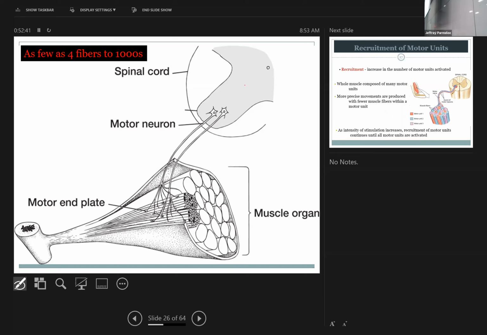Remember that the motor units are really small in delicate muscles, like your eye muscles. So one nerve goes to like 10 or 12 fibers. But in my quadriceps, one nerve goes to thousands of fibers. So whenever you have more control, your motor units get smaller.